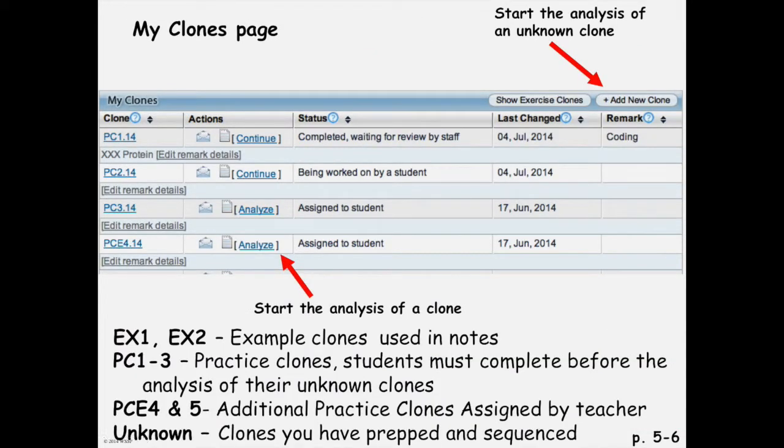Okay, so a couple things on this page that you need to understand is that, again, the clone name is here, but under actions, if this is green or highlighted, it could mean that there's a message for you. If you're analyzing the sequence and you want to continue, you click on continue. If you want to add a new clone, let's say you finish all 3 practice clones and now you're ready to add your unknown, then you could go here and add a new clone.